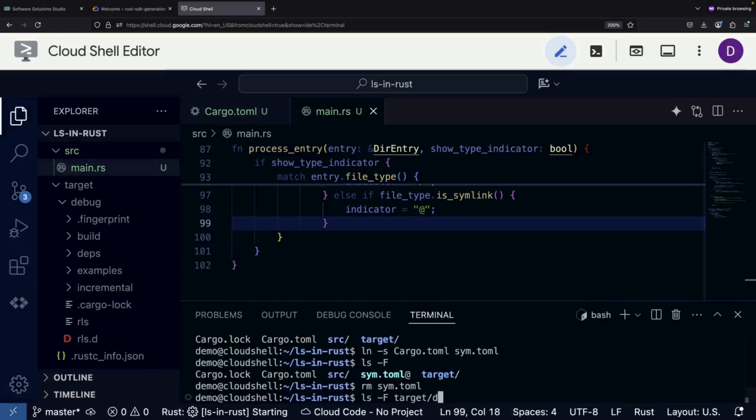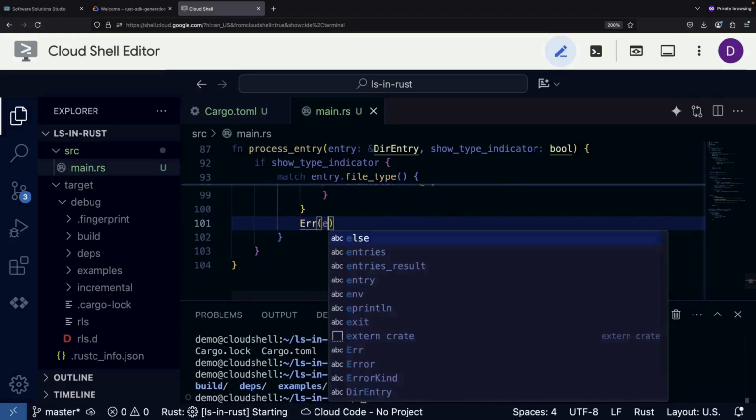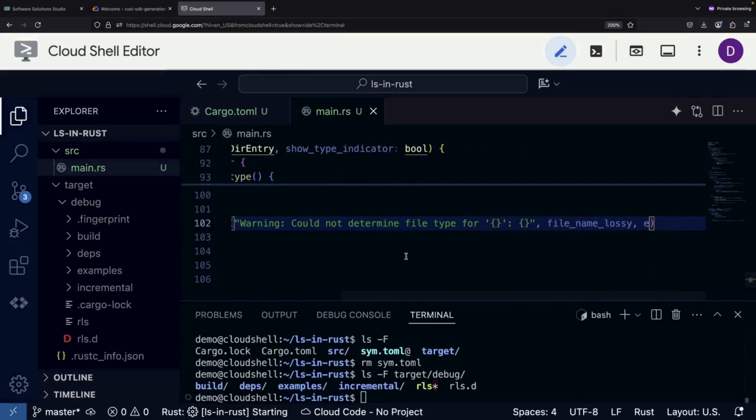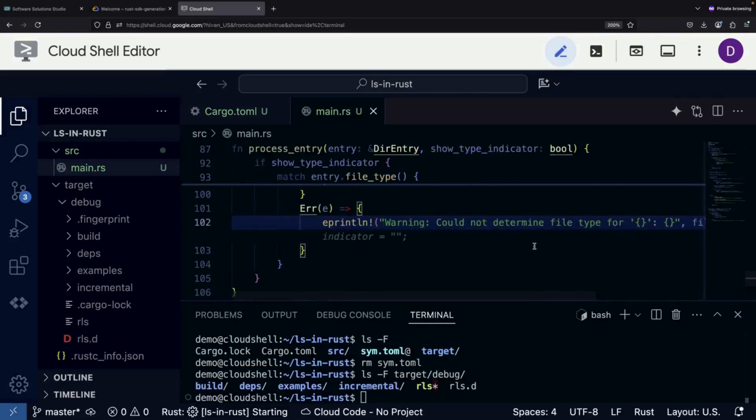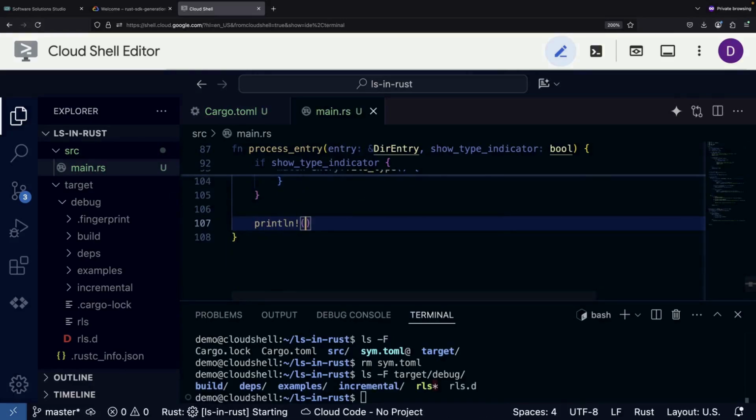We're going to skip executable checks because they're platform specific and beyond our scope today. If we can't read a file type, we'll print a quick warning and continue processing. Finally, we print the entry. We'll use curly braces for formatting, show the file name, and add the indicator at the end.